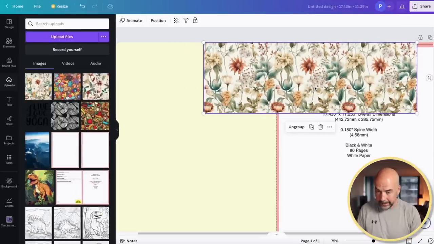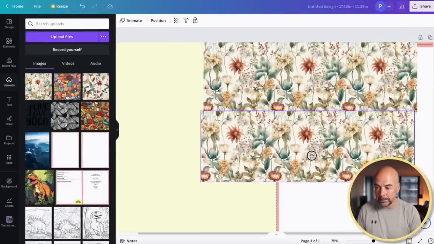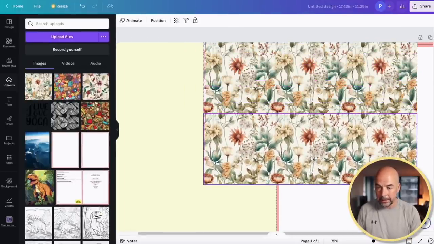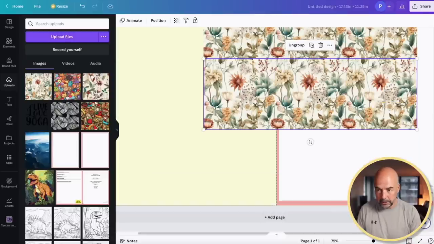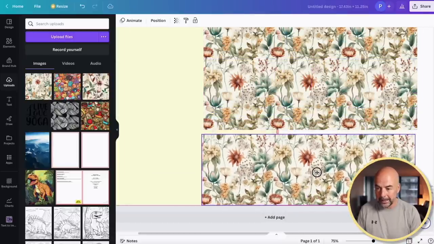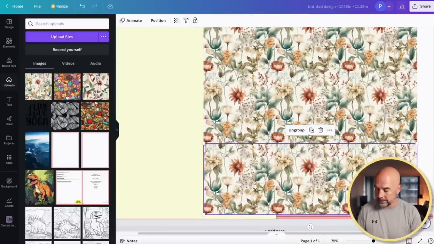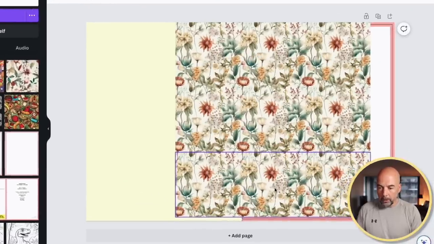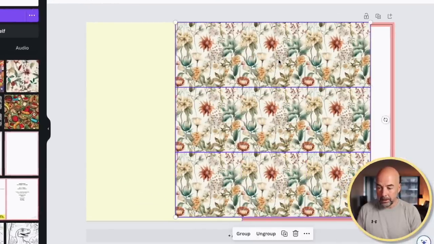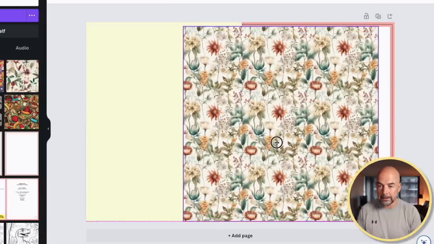And now holding down option, left click of the mouse again, just drag downwards to duplicate that row. And again, it will click into place. And again, option, left click of the mouse, and just drag downwards. So now we've got our pattern. Now just click on one row, holding down shift, click on the next row and the next row. And again, at the bottom here, you can see the option of group, just click on that. So now we've got our whole tiled pattern.